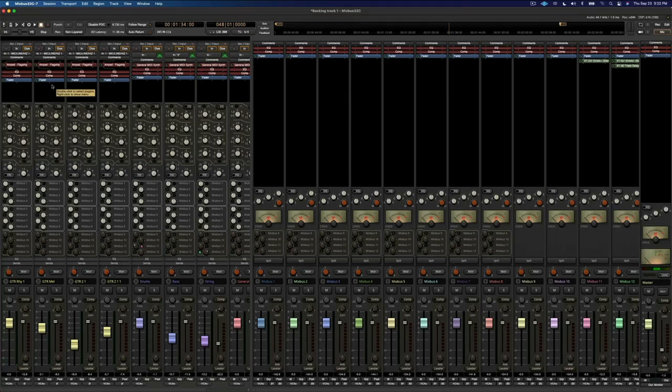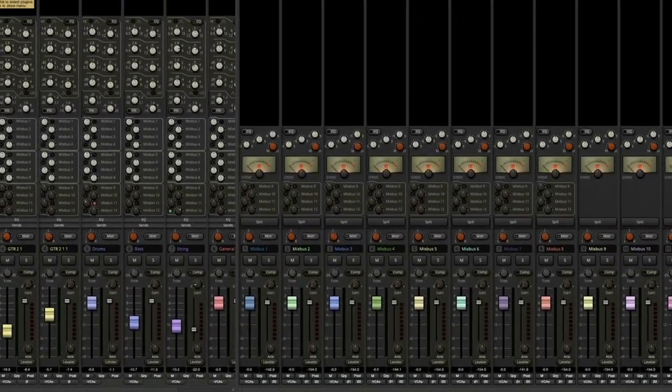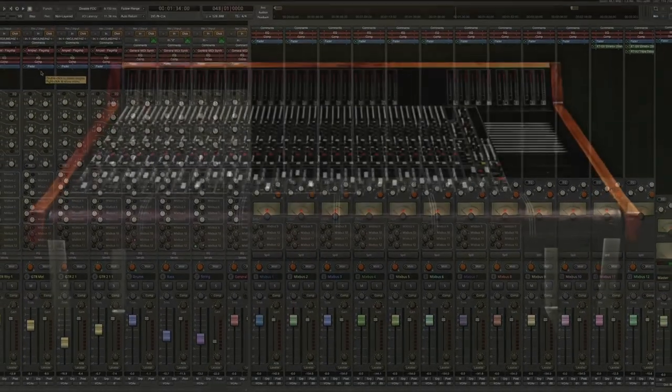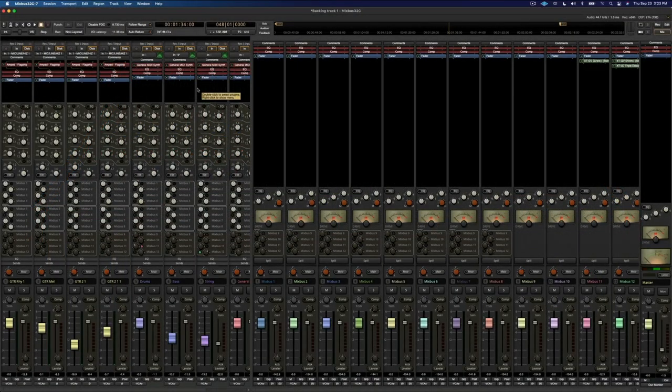Harrison Mixbus32c has a built-in busing structure, very much like a console that you would see in the real world. Everything you see on the screen is not by accident. It is put there to give you the feel, the workflow, and the sound of a Harrison console right on your computer. So in this video, we're going to talk about grouping, busing, and tape saturation in Harrison Mixbus32c.